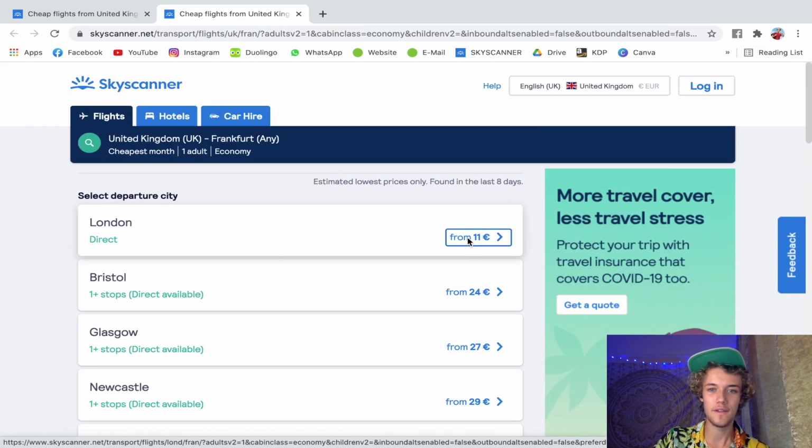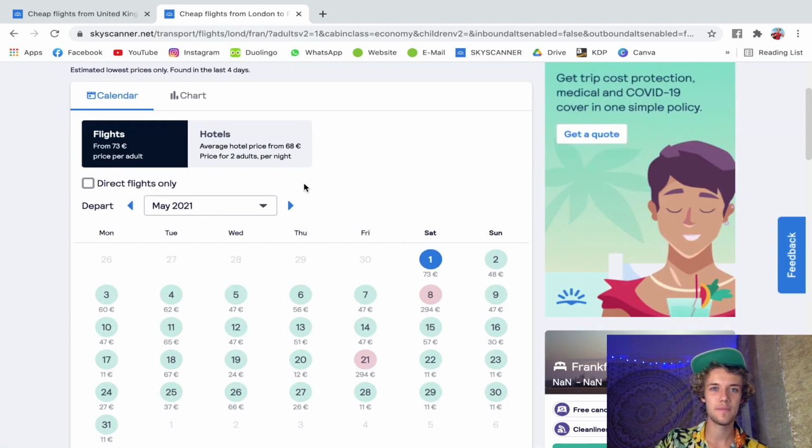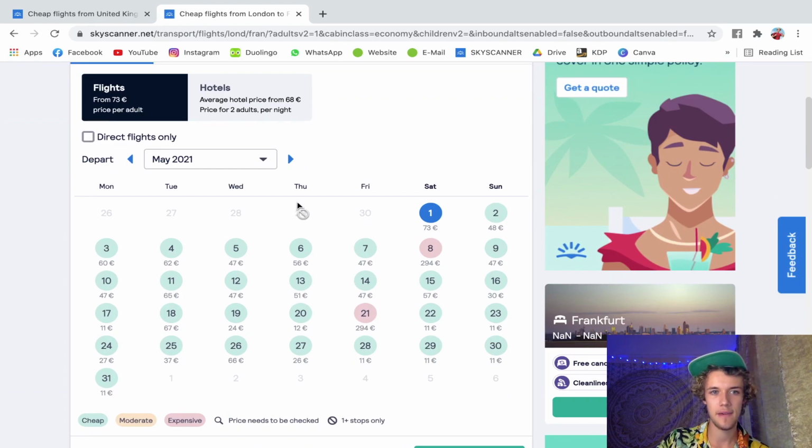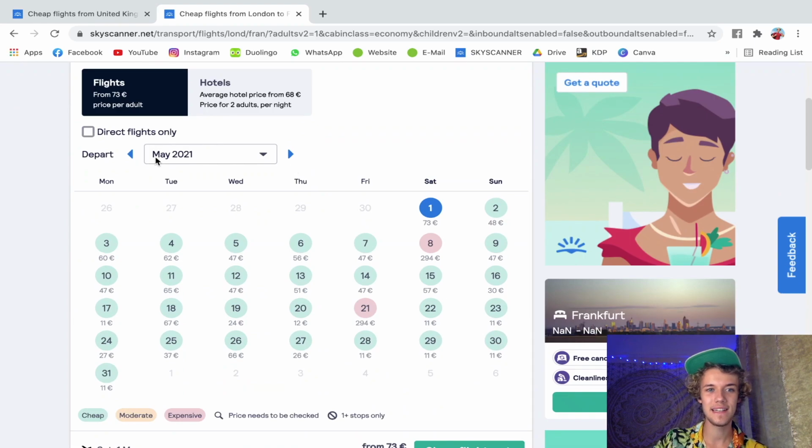Let's just click on London for now, because this is what I said we want to look for. And now we are going to get to this page here. This is basically the calendar page. And what SkyScanner does for us, it gives us automatically the month where it finds the cheapest price.